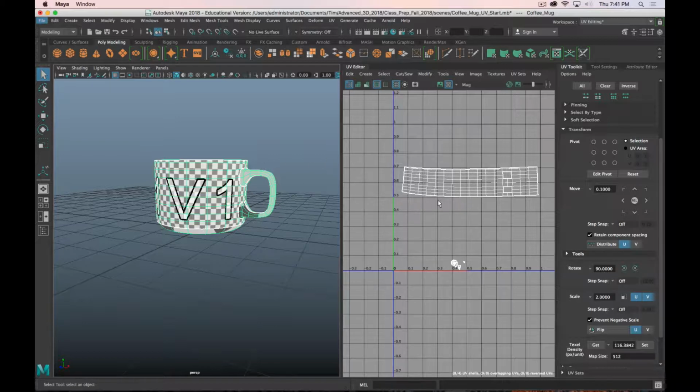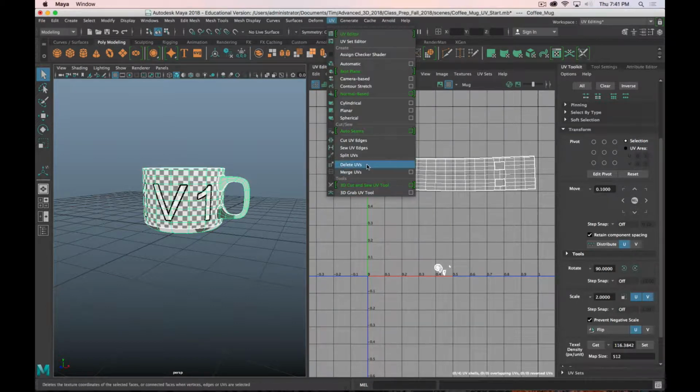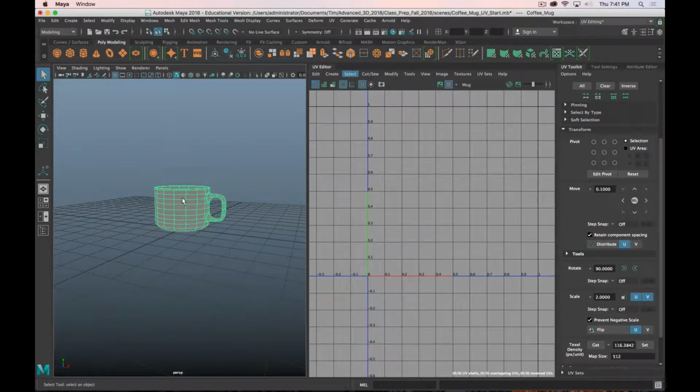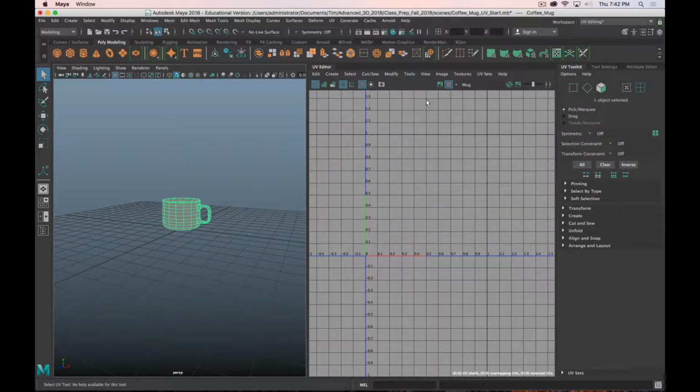So let's get rid of all of this crappy UV work. So we're going to go to the UV menu and delete UVs. And that just gets rid of them. And the next thing that we're going to do is create a new, fresh, clean UV set. And to do that, you're going to select the mug, and in your UV toolkit, add a new UV set. Also, by the way, I'm going to turn off this grid icon. Just keep that off for now.